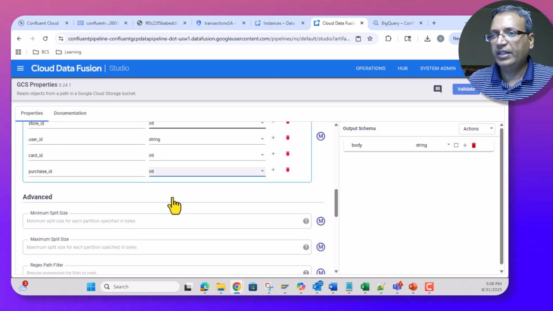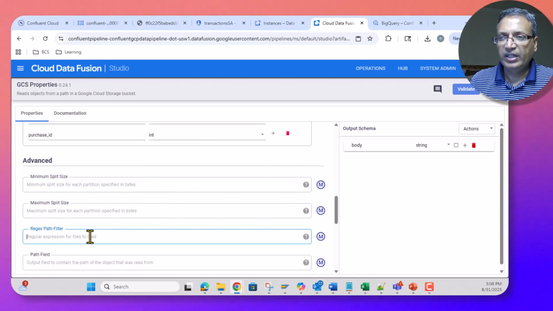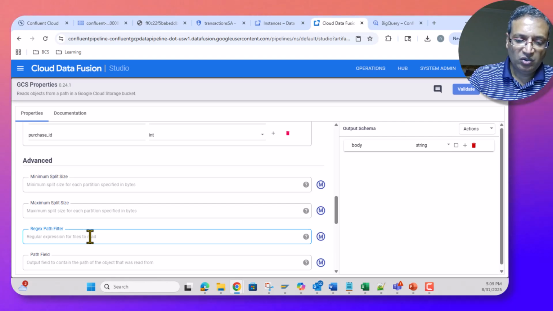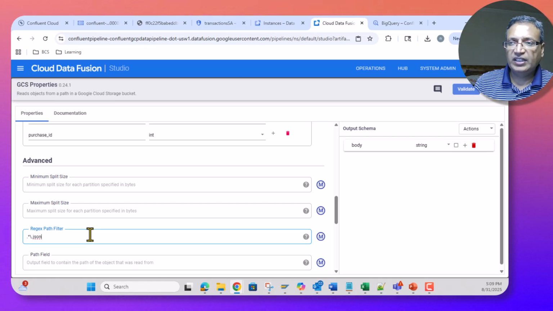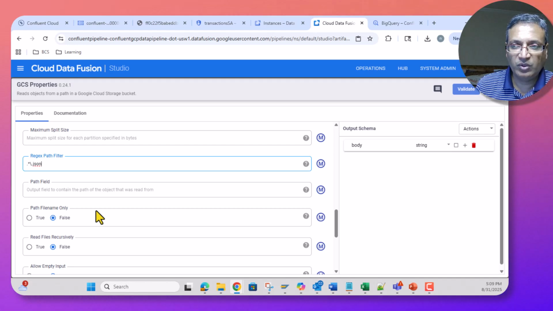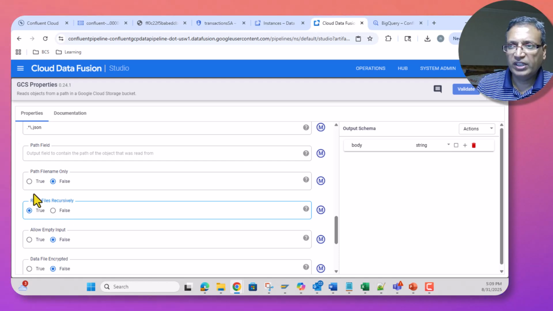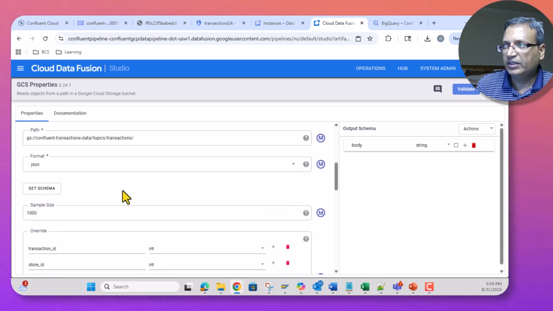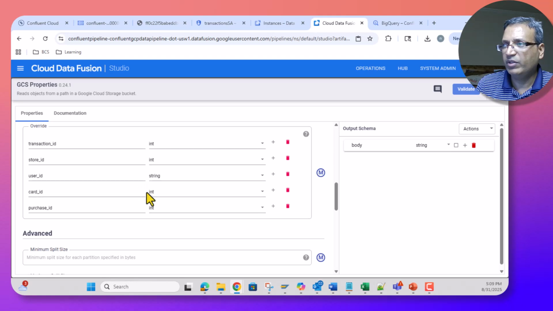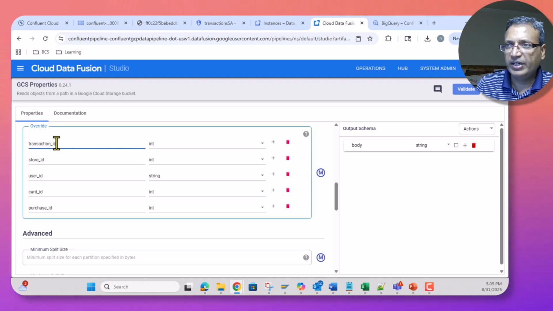So here we need to have the regex path filter to be able to read all the JSON files. So we'll say dot star backslash dot JSON. So that will enable it to read all the JSON files. Now we need to ensure that the program is able to read all the files recursively. So select that, make it true. And what else? We got the schema. This is the input schema. Now we need to get the output schema similarly. So let's go ahead and update the output schema.